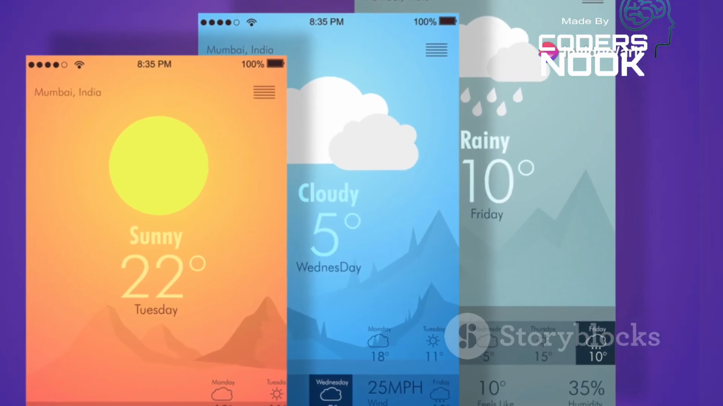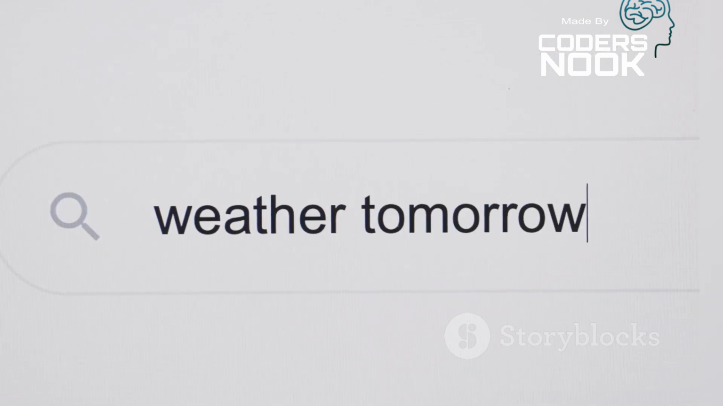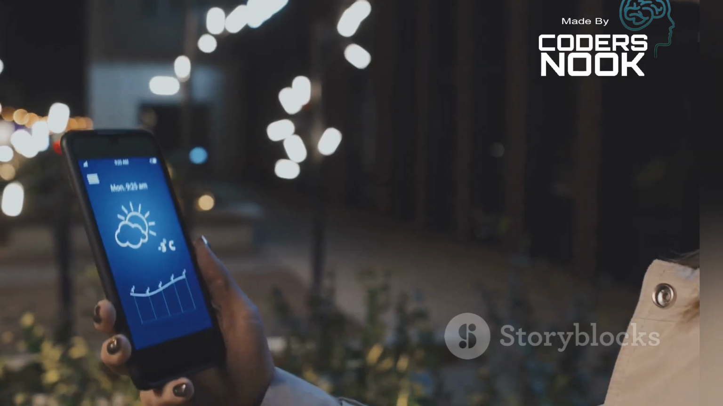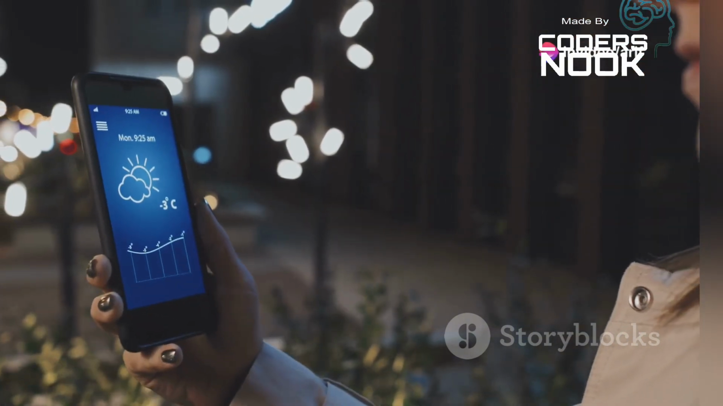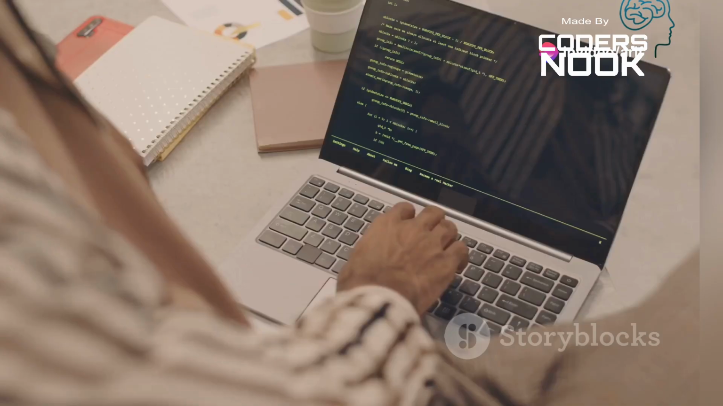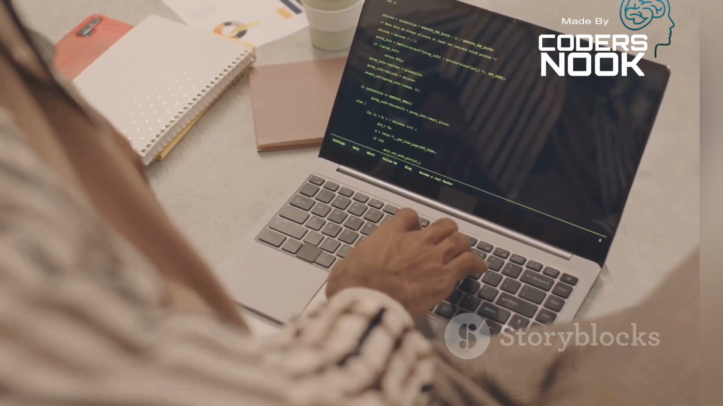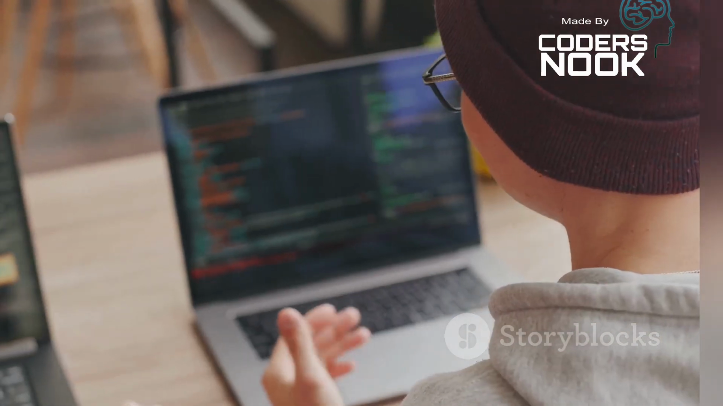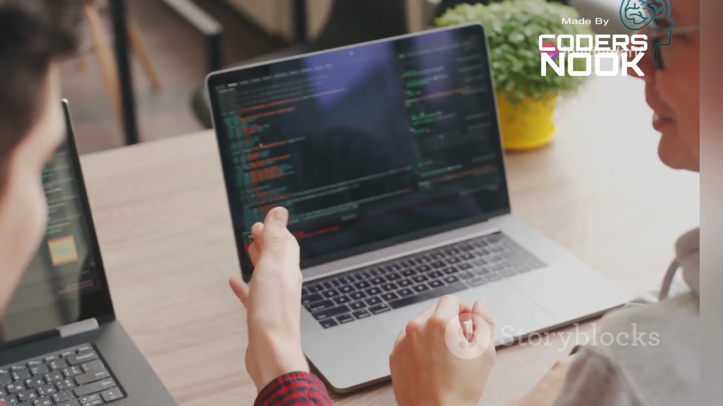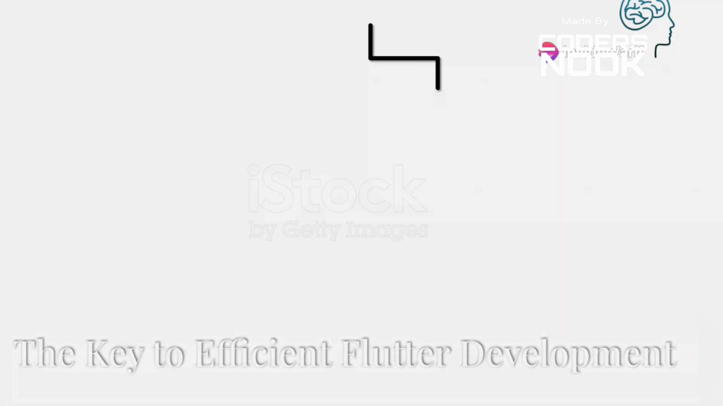Another example could be a weather app. The app needs to fetch weather data from an API and update the UI accordingly. The data fetched from the API would form part of the widget's state, and any changes to this data would trigger a UI update. These examples demonstrate how stateful widgets are used in everyday app development to create dynamic and responsive user interfaces. By mastering stateful widgets, you gain the ability to build Flutter apps that feel truly alive and engaging.